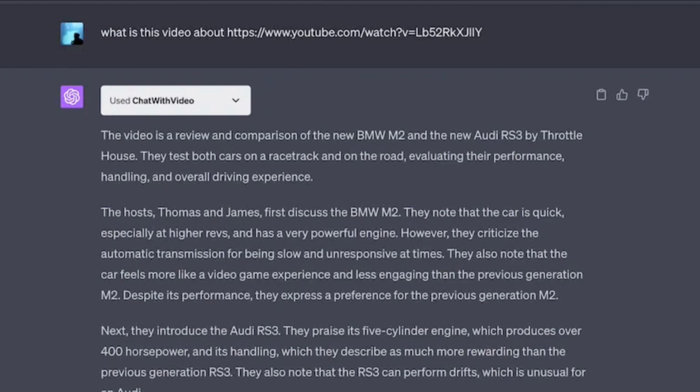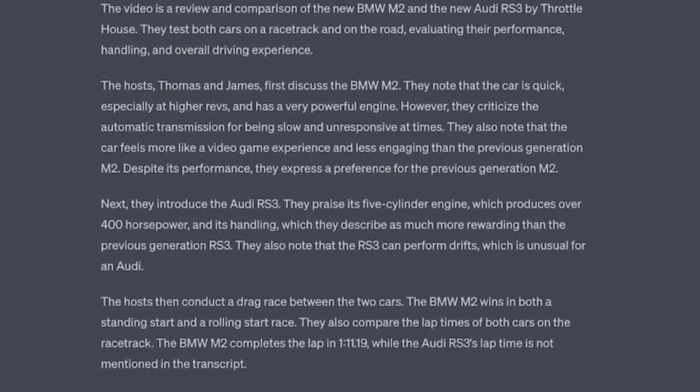Last but not least, we have Chat with Video. Imagine being able to interact with your video content directly. Chat with Video is now a reality. This revolutionary AI tool enables real-time conversations within videos. I didn't even think that was possible personally. I'm like, wait a minute, that's a thing?